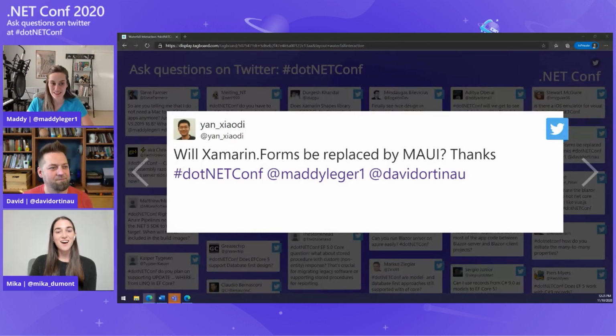Very nice. Another question from Jan: will Xamarin.Forms be replaced by MAUI? So I will give that a yes and a no answer. Because it's not necessarily being replaced, it's the evolution of. So we're moving everybody forward. All your existing Xamarin.Forms code will come forward into .NET MAUI.